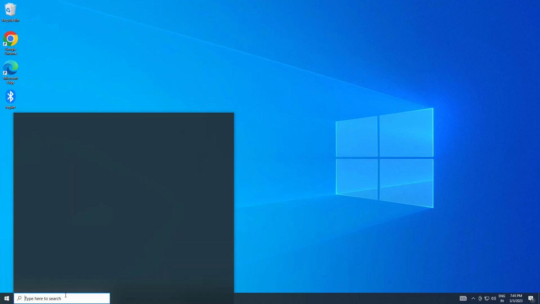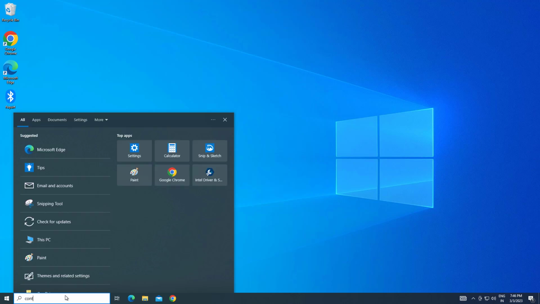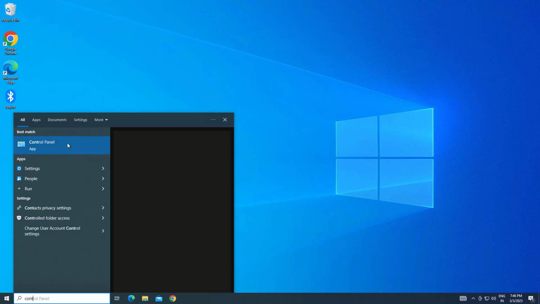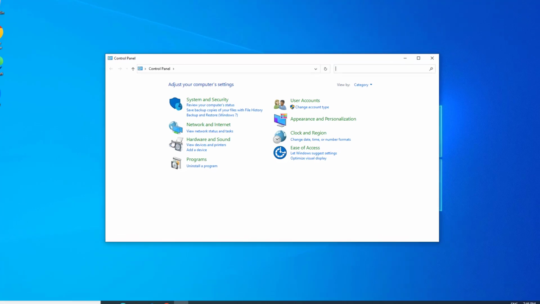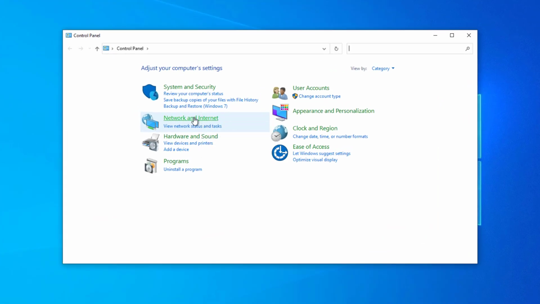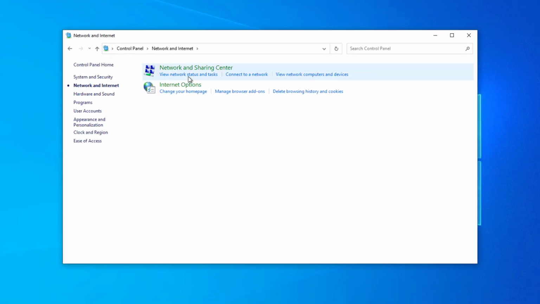First open Start and type Control Panel. Open Control Panel. Open Network and Internet. Open Network and Sharing Center.